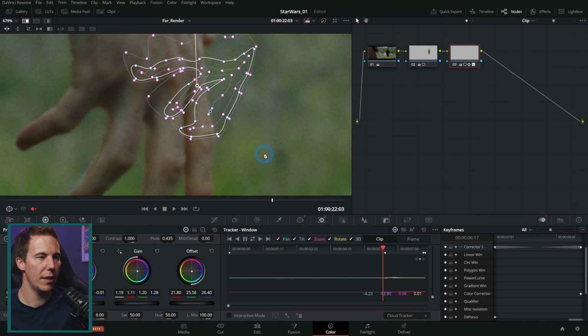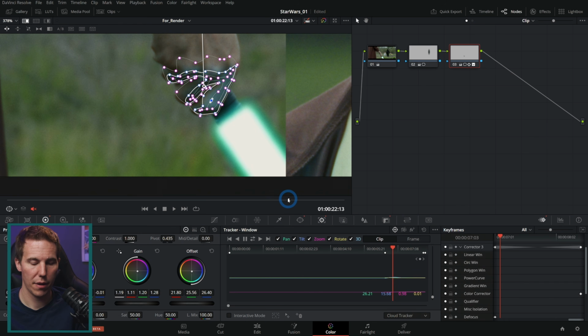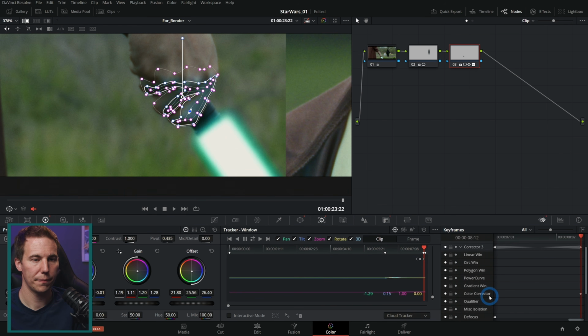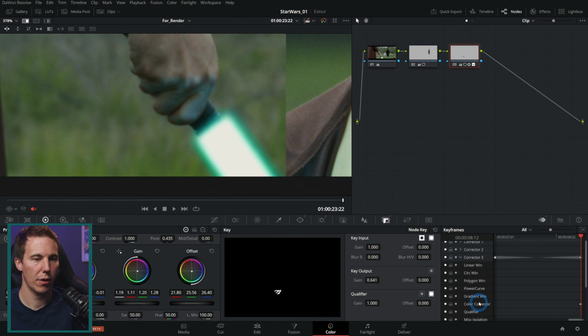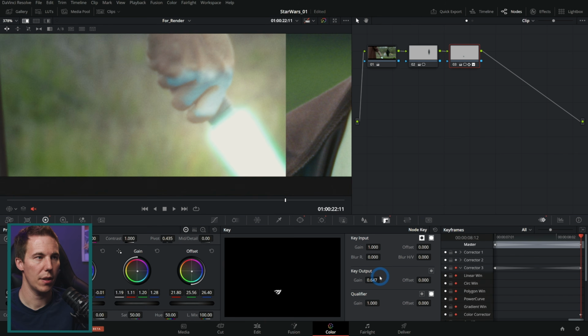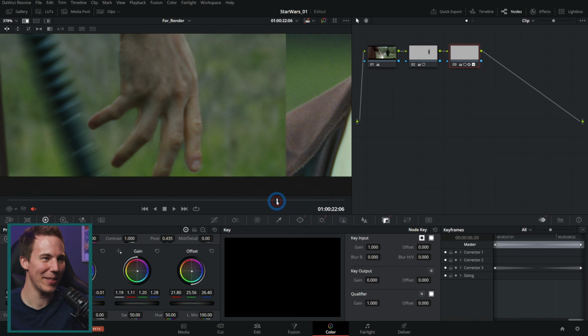And we really only need this on after he turns on the light. So we're going to turn it on probably right there. Again, we're going to take our key output gain, grab our color corrector, move this, and then go one over, turn that gain all the way down.